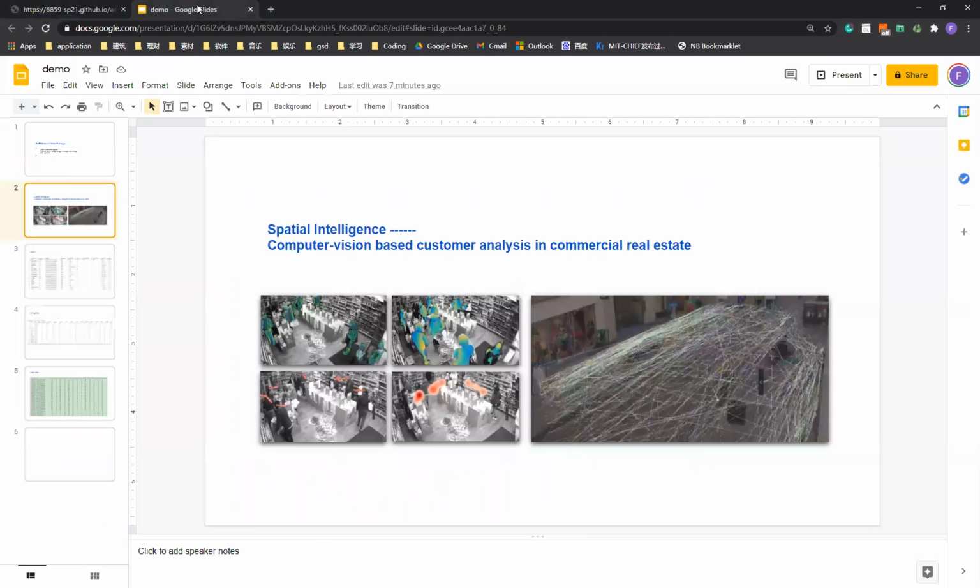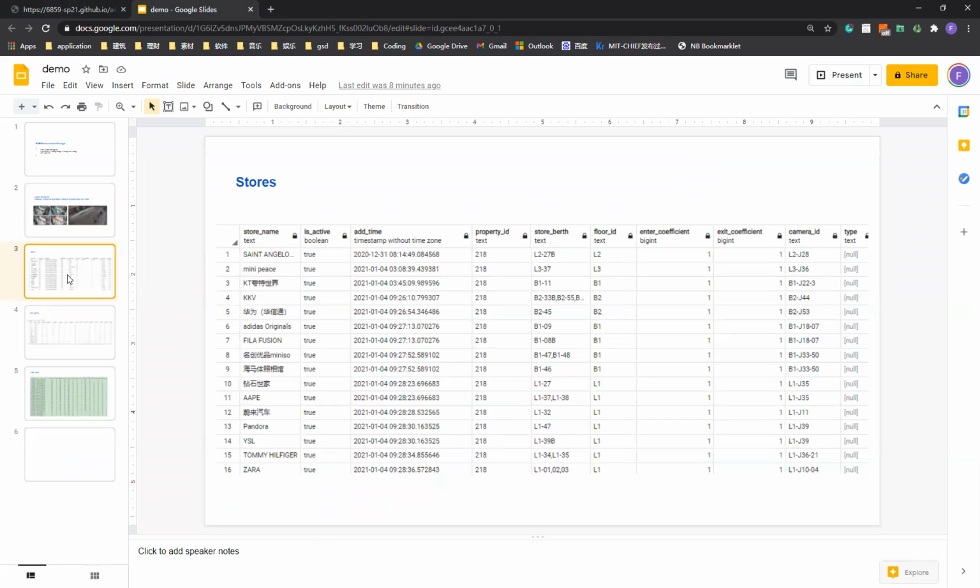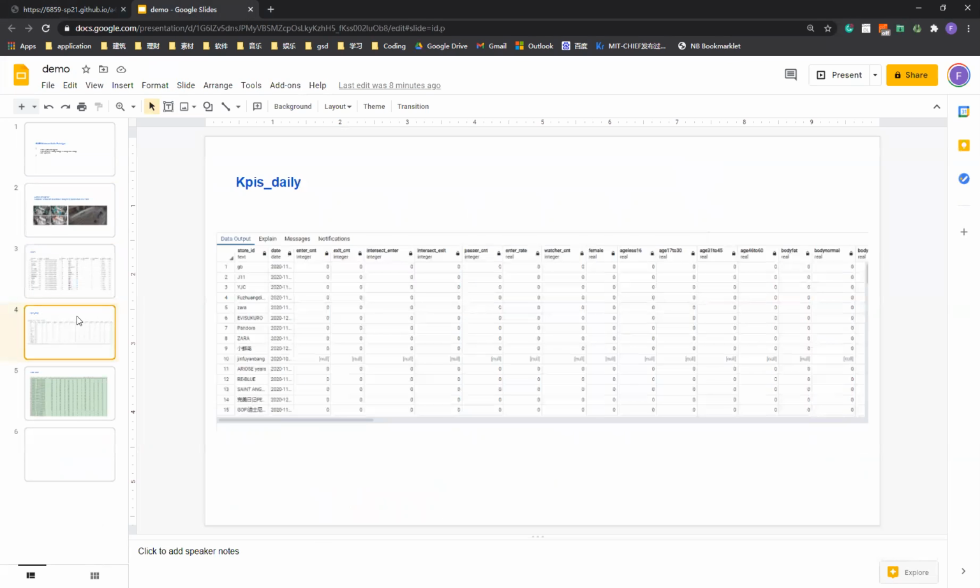So the data we used is generated by the 400 surveillance cameras of the Hobson One mall in Beijing. Firstly, we took some measures to desensitize data in compliance with local policy and laws. Secondly, we took out two existing tables, the store information table and the KPIs table of each store on a daily basis. And thirdly, we did some exploratory data analysis, filtered out the zero and null values.